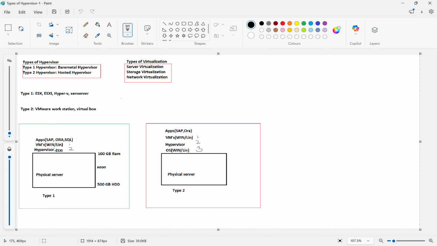Accordingly, we need to install an operating system on that virtual machine. Once we install the operating system, the application will be configured on top of that OS. When it comes to a type 2 hosted hypervisor, same as a physical server, on top of that we will install Windows or Linux. Then we will install or enable hypervisor services. On top of that we will install VMs, then on those VMs a Windows or Linux operating system, then the applications are installed and configured.